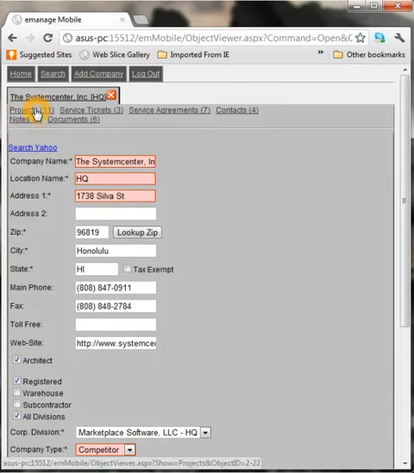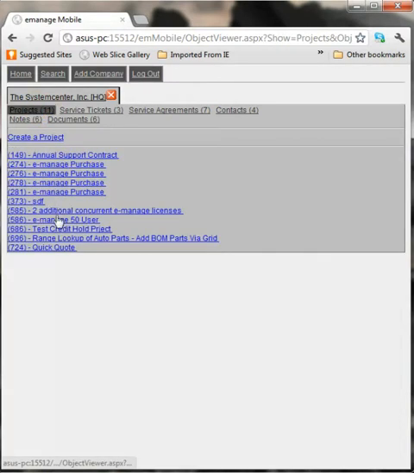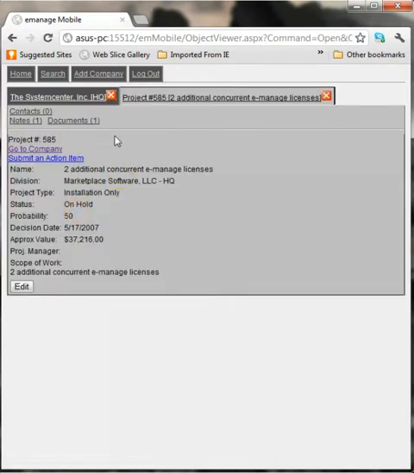If I go to projects, I can see a list of all the projects that I have going on with that company, and I can create a project as well. I'm going to go ahead and go to one of these, and it shows me the project number. I can also submit an action item. An action item in eManage is a workflow action request that is automatically delivered to the group of people responsible for doing that action.